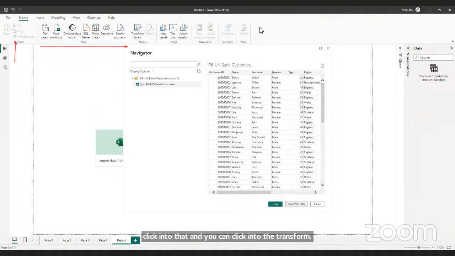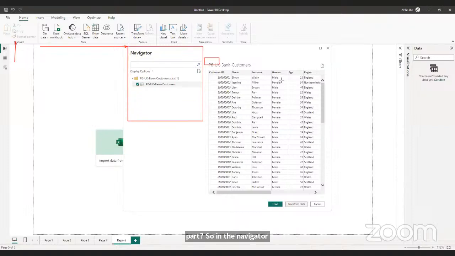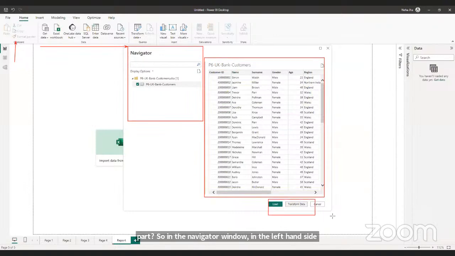Why do we need to do a transform? That is a very important part. In the Navigator window, on the left-hand side you have the table. On the right-hand side, you have a data preview. And at the bottom, you have three options: Load, which means your data is ready and you directly get it in your Power BI Desktop, Transform, or Cancel.